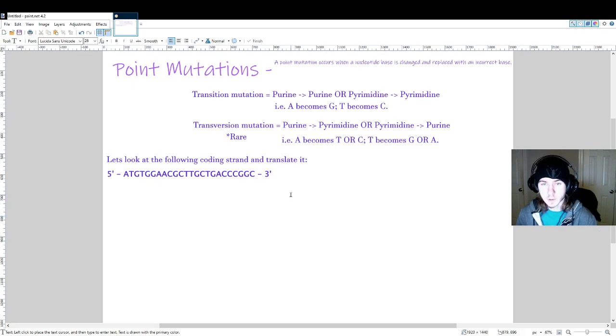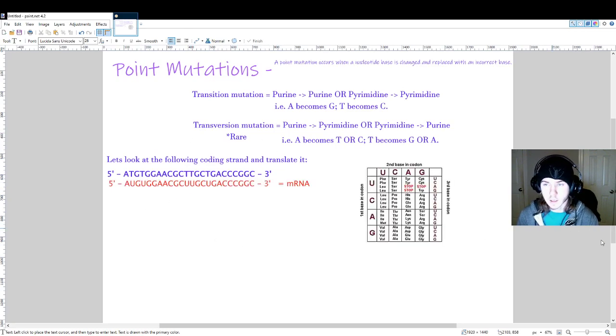For an example, we're going to look at this DNA coding strand and translate it to mRNA. The mRNA strand is going to be the same as this coding strand, except instead of thymine, we're going to have a uracil. So we're going to go ahead and get that up here. Here we have our mRNA strand with the thymines replaced by uracil, and we have our coding dictionary here to help us decode. I'm going to run through really quickly and decode all of these.